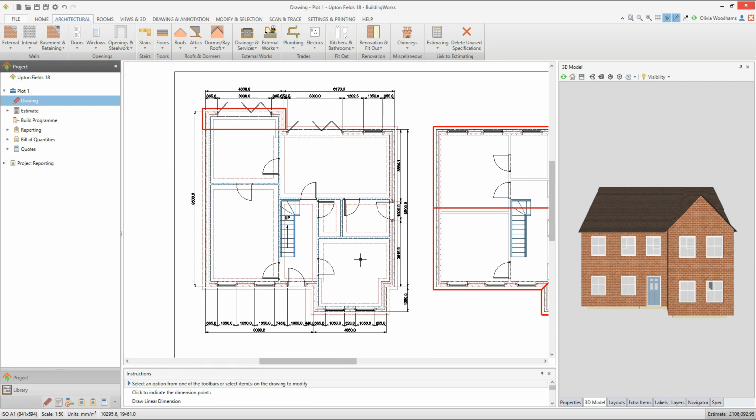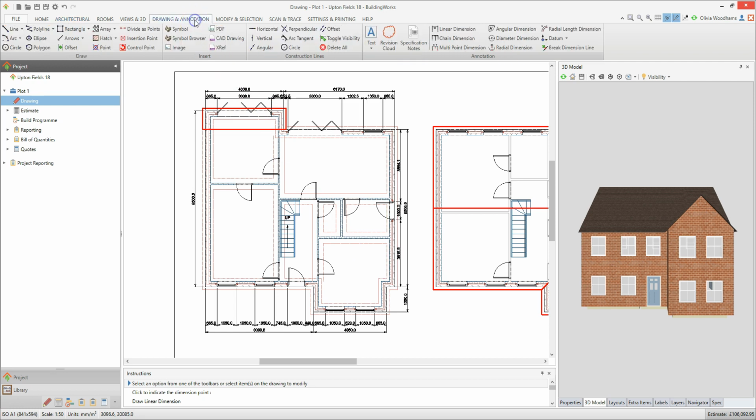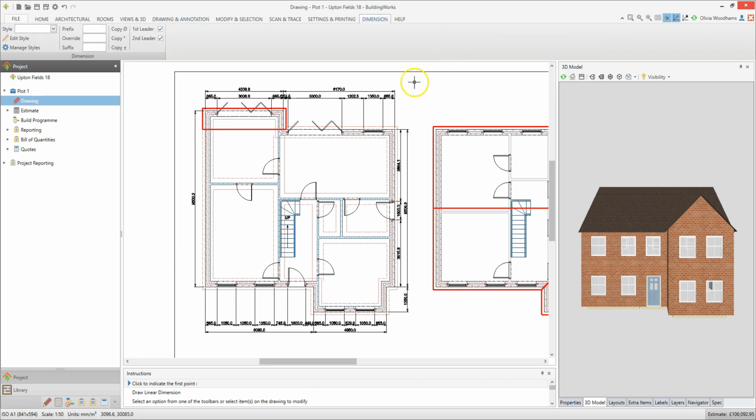Now let's look at the Linear Dimension tool. You can use the Linear Dimension tool to add dimension lines showing the internal dimensions of the rooms. Click on the Drawing and Annotation tab to view the dimension tools. Press the Linear Dimension button. Zoom in on the room you want to add dimension lines to.